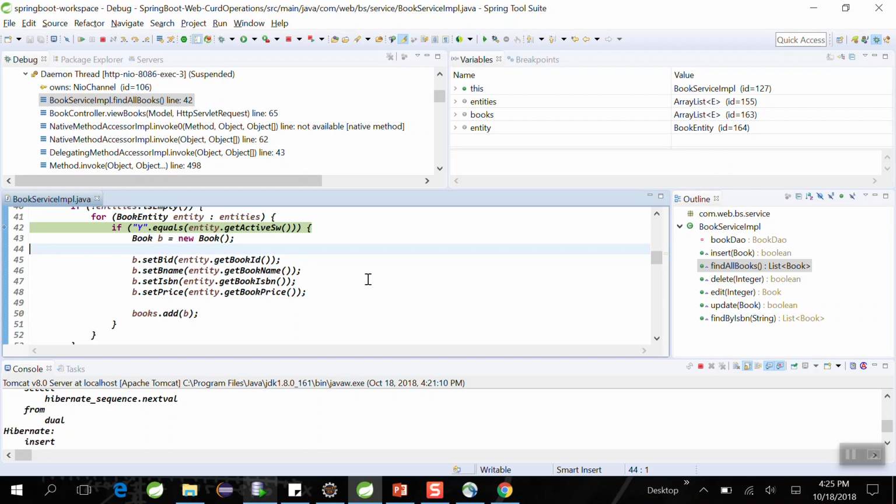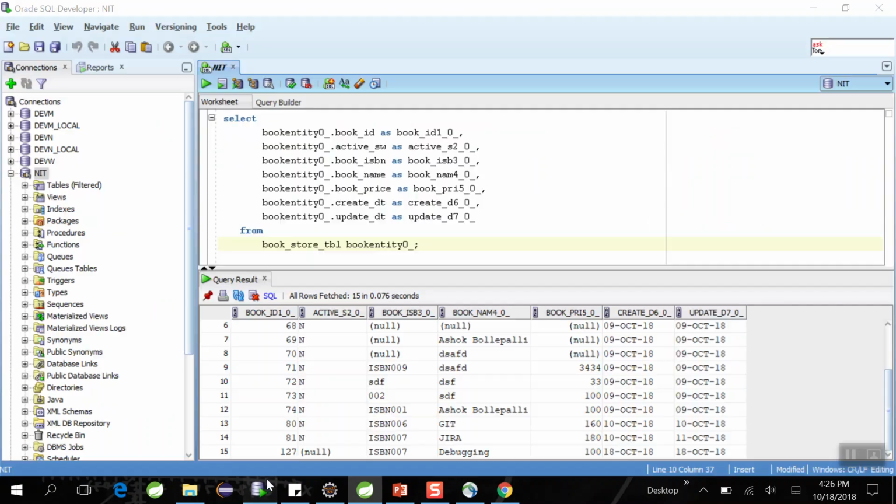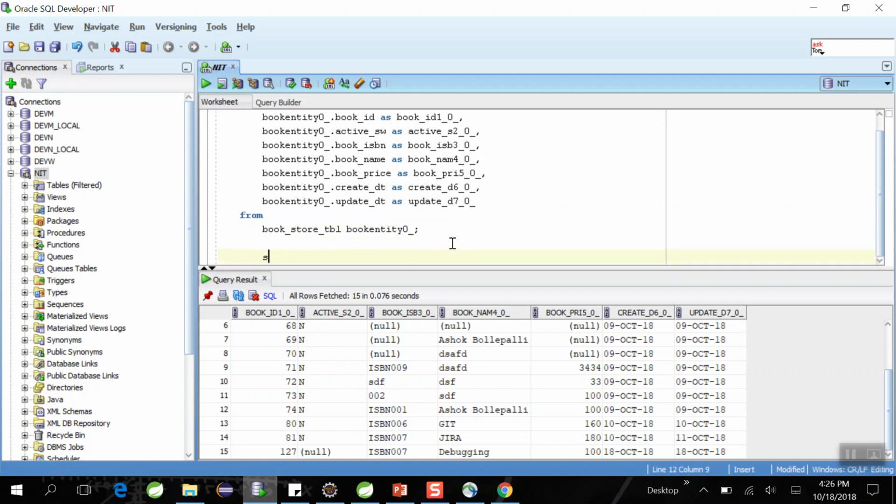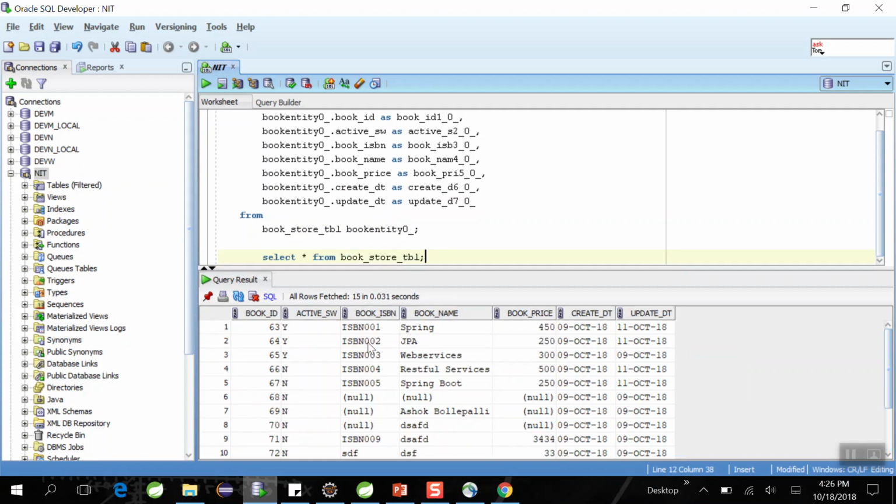If you perform hard delete, that means the record will be deleted permanently from the database. But that is not recommended if it is important data. In some situations, people will prefer soft delete. What do you mean by that soft delete? Here in this table, let me show you the normal table without these alias columns. Select star from table name. Now, here we can see that ID, active switch, ISBN, name, price, create date and update date are there.